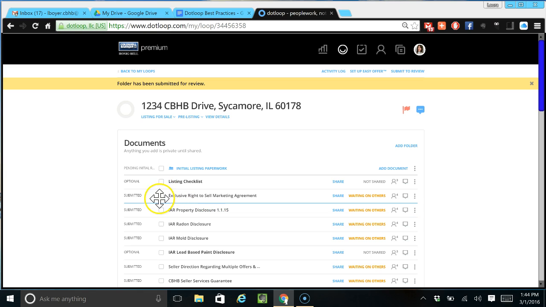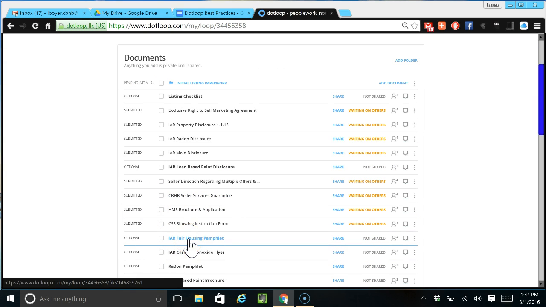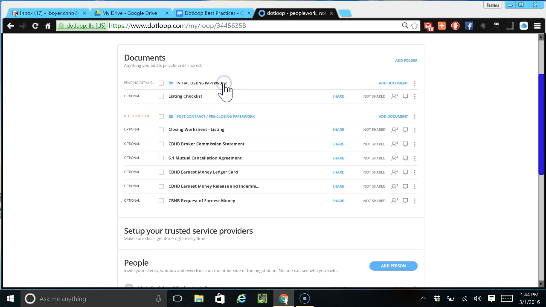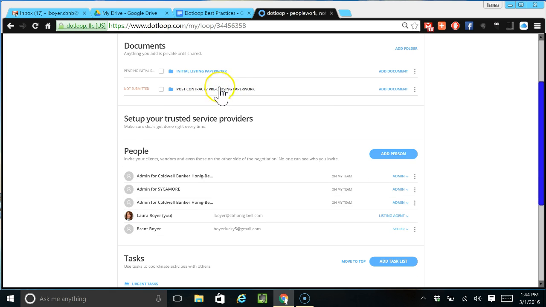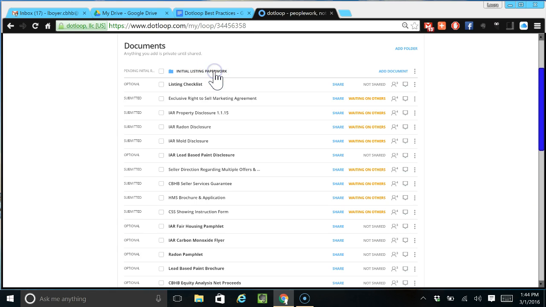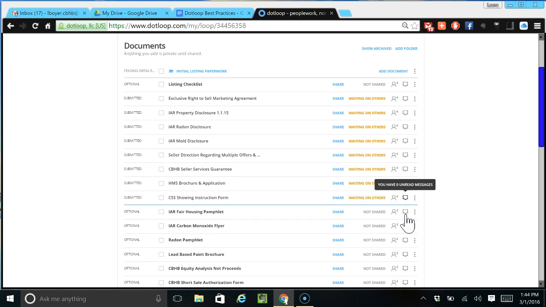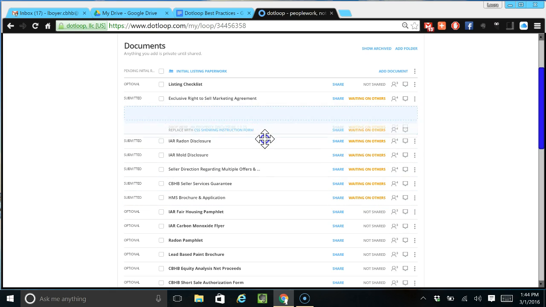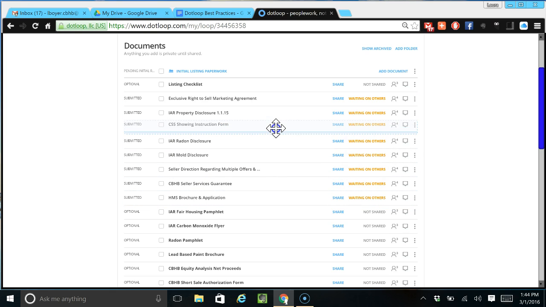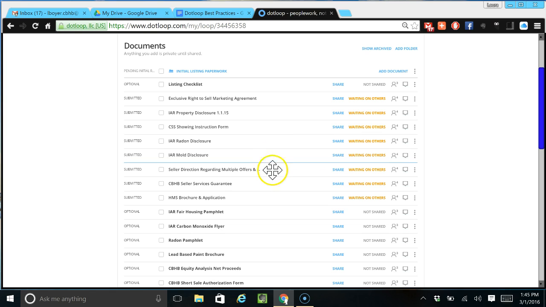And now it shows all the documents that have been submitted. Keep in mind you can minimize or expand any of these folders if you don't want to look at all the extra documents in there. You can also archive items maybe you don't need. This was built in '99, so I don't need a lead-based paint form. So I can archive the forms I don't want to look at. You can also drag and reorder any forms and drop them in between another spot if you'd like as well. Whatever is easier for your workflow.